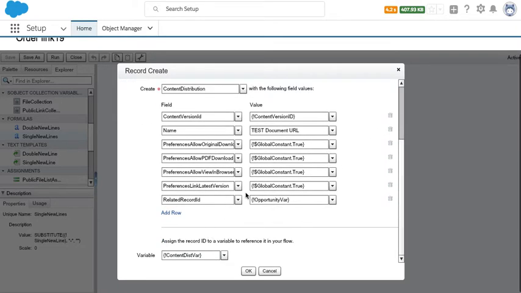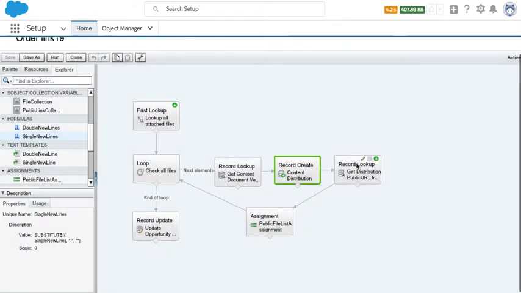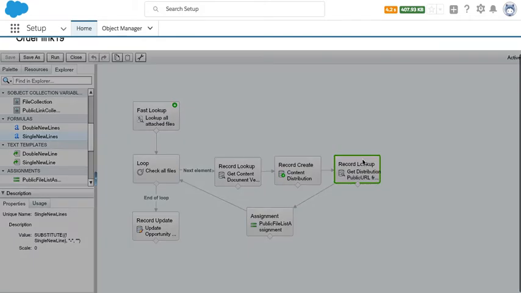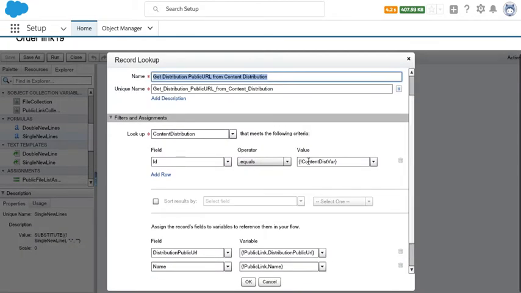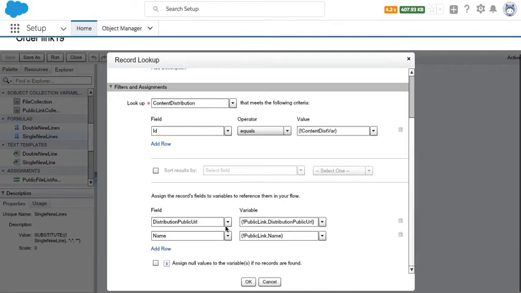So all of this basically gets returned to a content distribution variable, which we're going to use here to look up just the public link as well as the name. So we're looking for the ID which matches that content distribution variable, and then we're establishing two new variables, the distribution public URL as well as the name, and those are just associated to those fields.